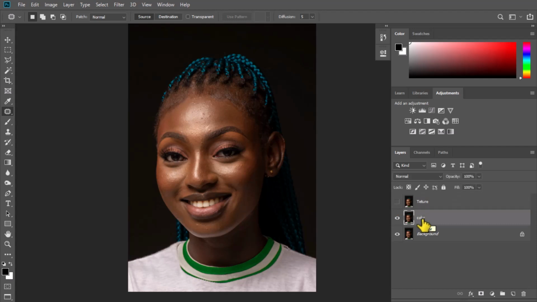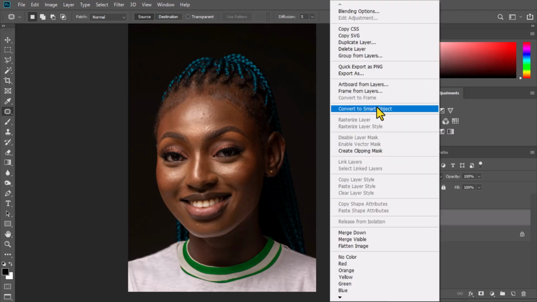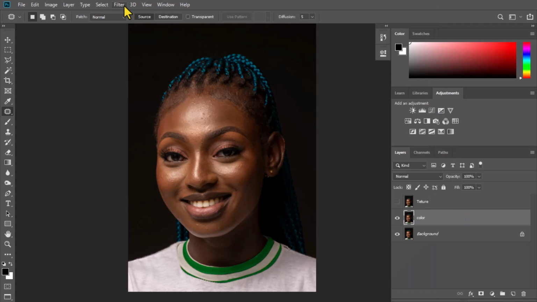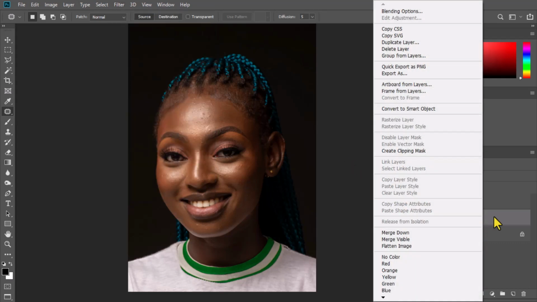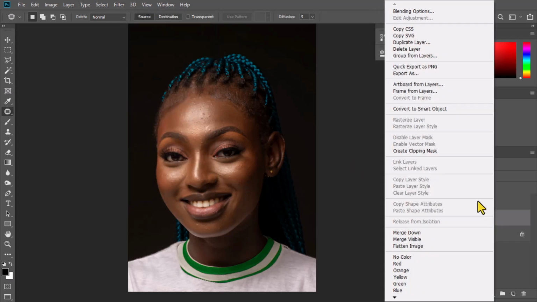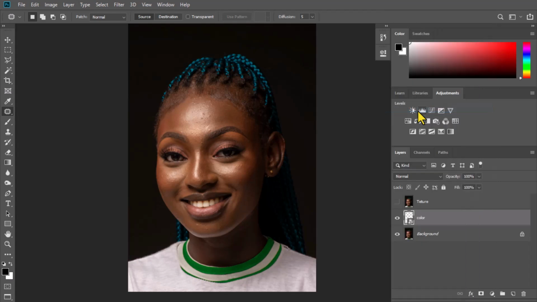What you want to do on the color is convert it to smart object. So you are going to right click on the layer here. You can find your convert to smart object right here, or you can come to your filter, convert to smart filter. So in these two places, you get either of the options. I love using this part because I think it's faster for me. So just right click on the layer and convert to smart object.